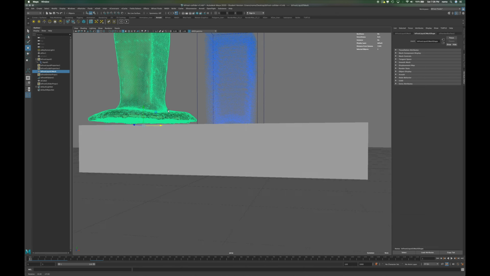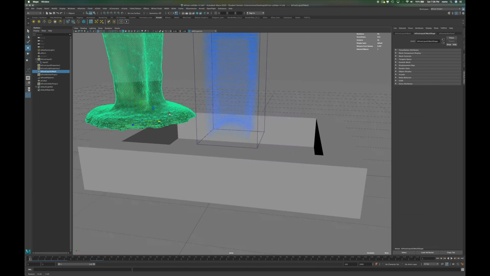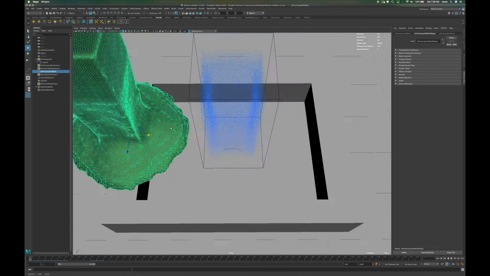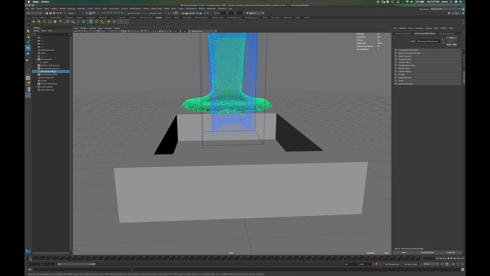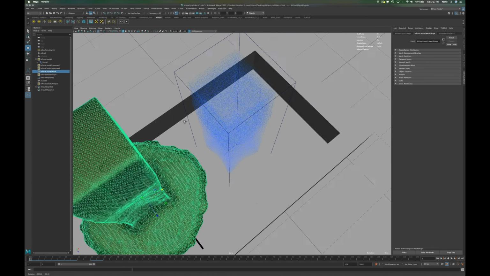So again, that was just choosing the mesh object and edit, delete by type, delete history, and then I can have that mesh. I could hide all my other Bifrost liquid stuff in the background somewhere in case I need it again. So there you go.